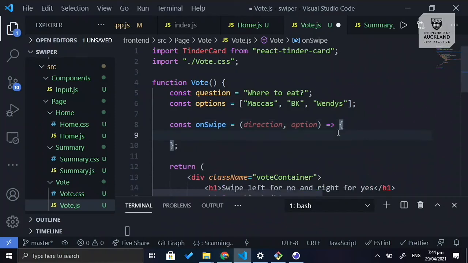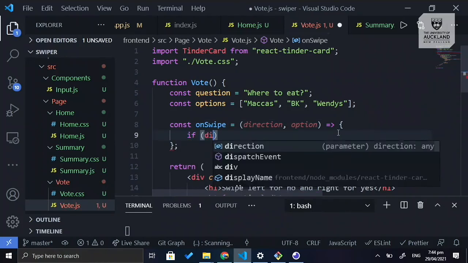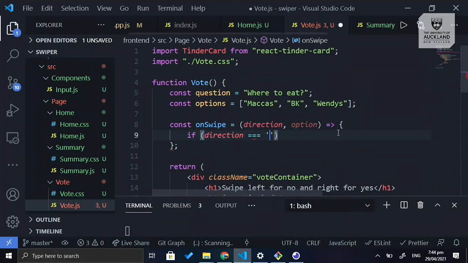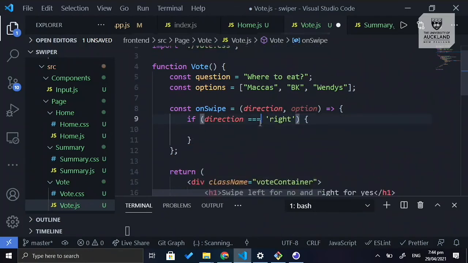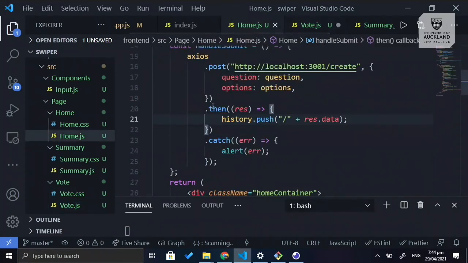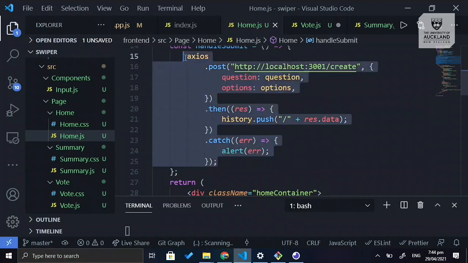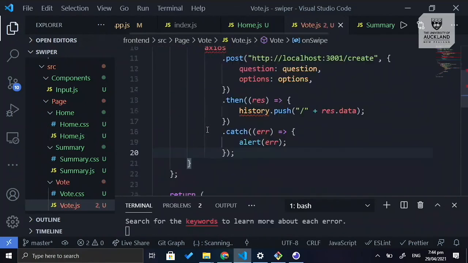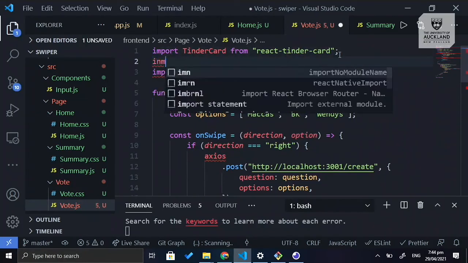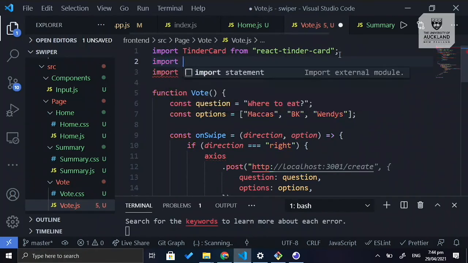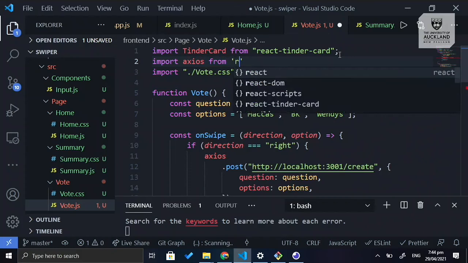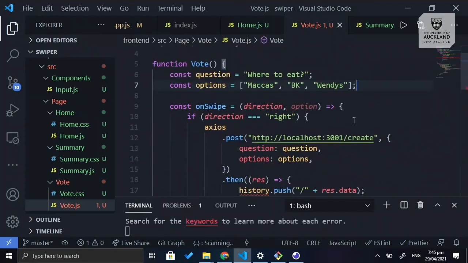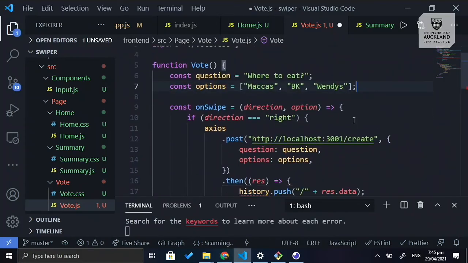So on our onSwipe function, if the direction is equal to right, we want to post the vote count of our option to our backend. So very similar to this, let's just copy this and paste it in here. Make sure to import Axios. And also history, because we don't need history actually.